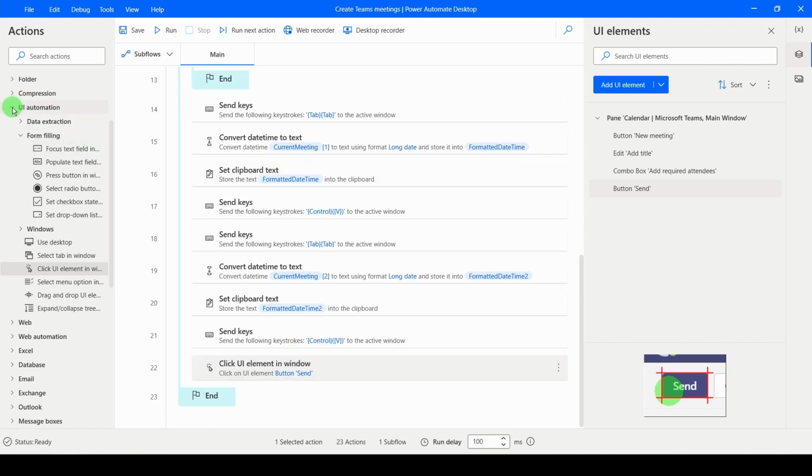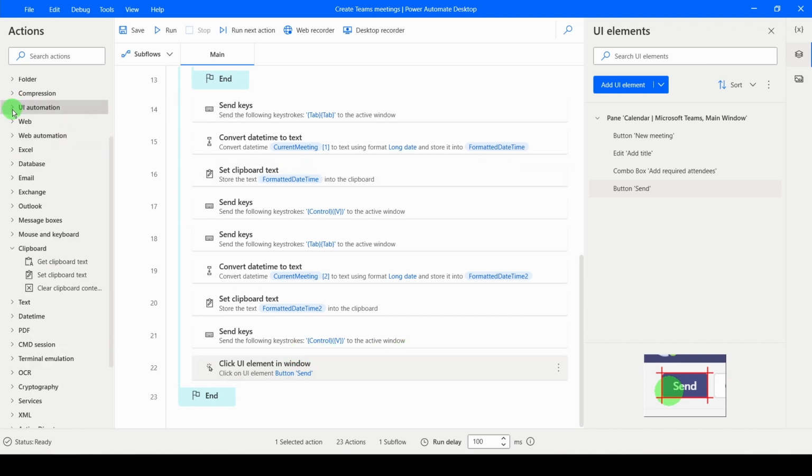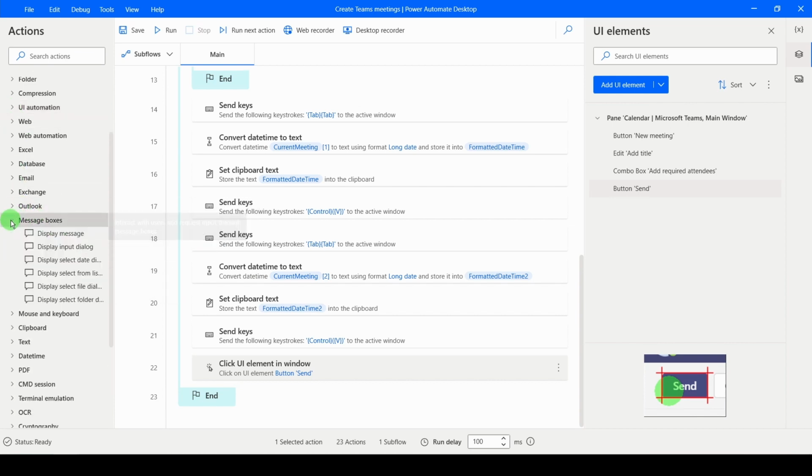Once that's all run, there's one last thing I would like to do. I would like to send a little message to myself. Maybe I've been away for a coffee, and I want that message to say, hey, by the way, this has been done. If you look down the side, you'll see you've got message boxes. These can do various things like capture inputs, which you can then use. But I'm just going to display a message.